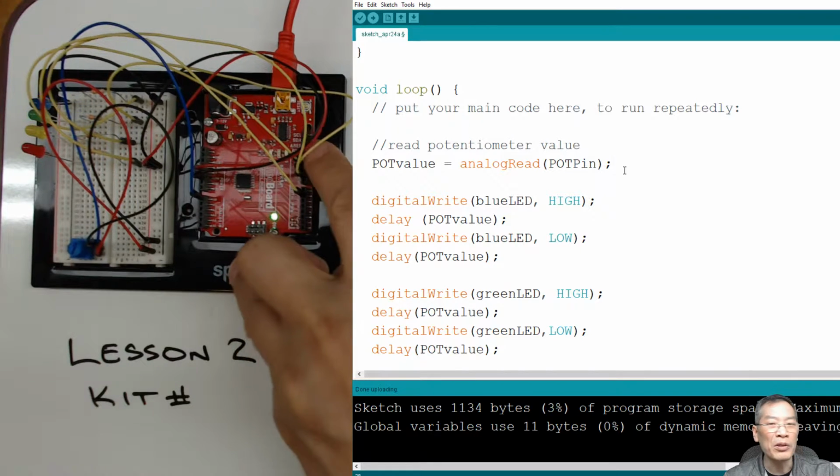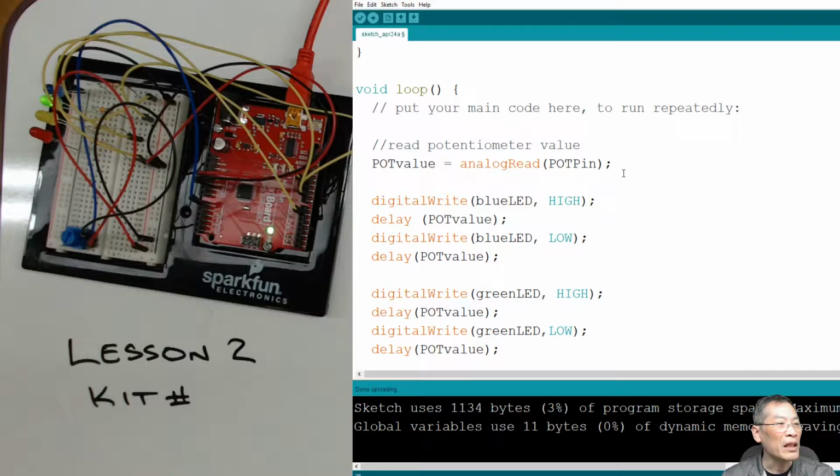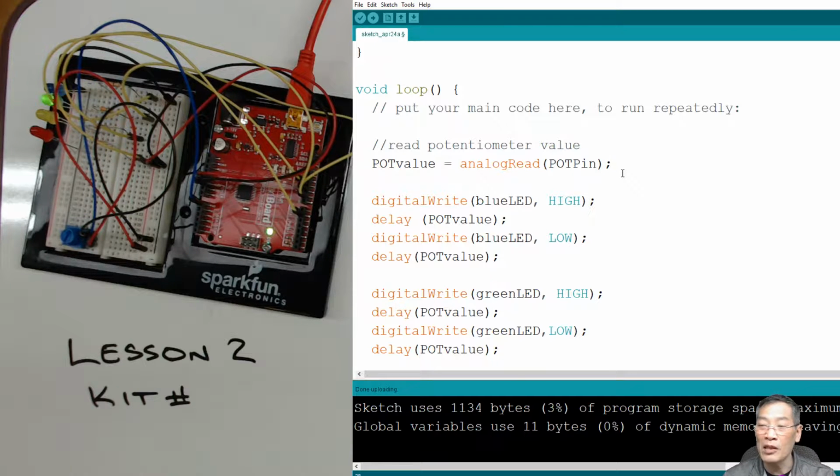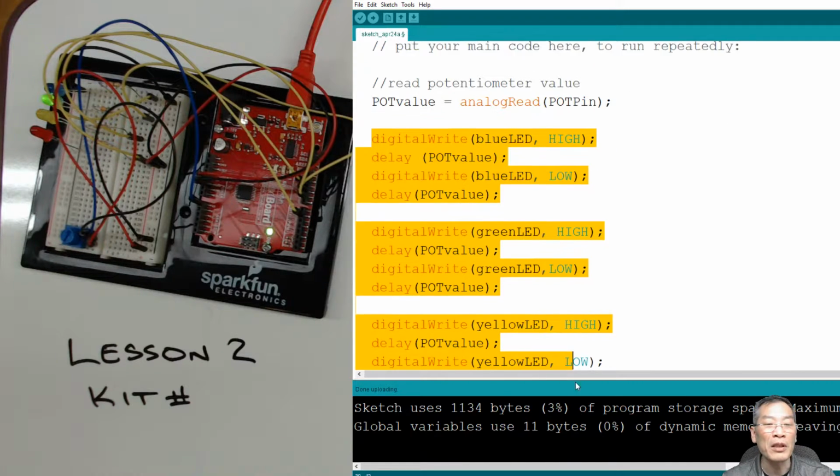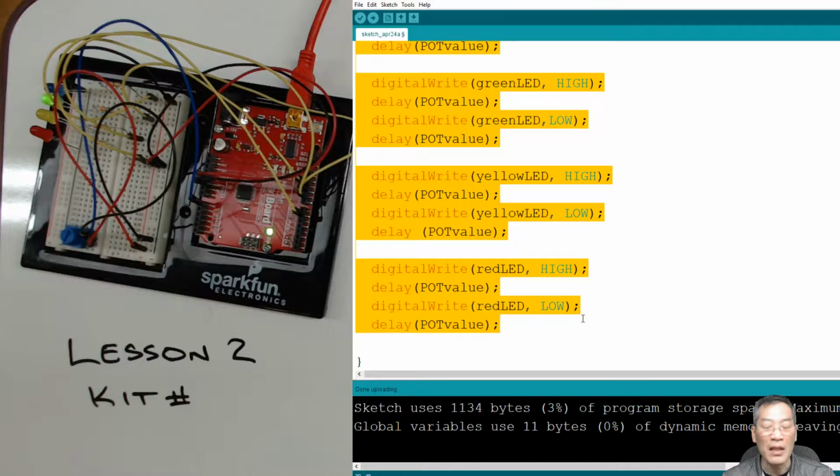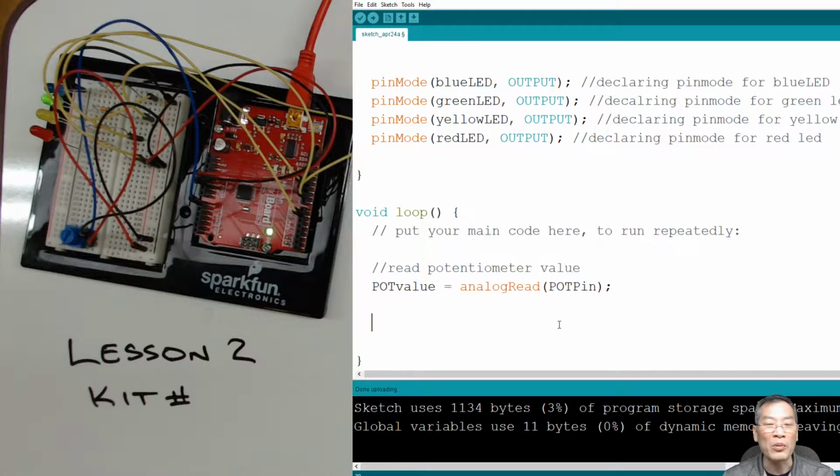So what we're going to do is map the input of the potentiometer to the output of the LEDs. How we can do that is with a function called the map function. Now this part's going to be the same, so I'm going to get rid of the delays because we're going to do something different here.